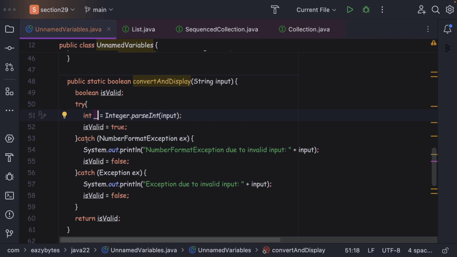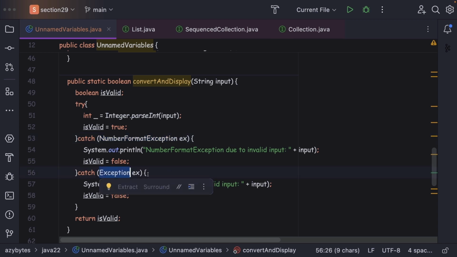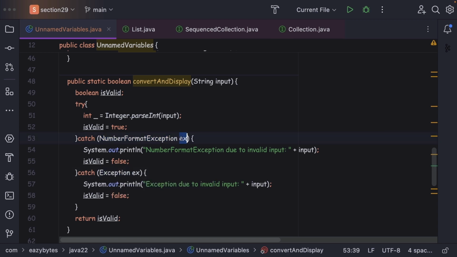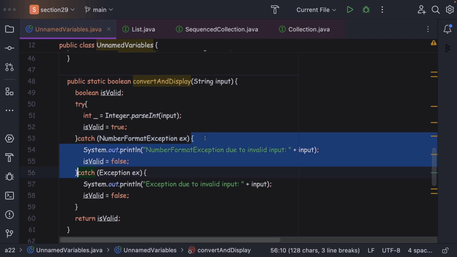Now inside these catch blocks also, there is an unused variable like ex, which is the variable name for this NumberFormatException. And for this exception, we are nowhere using these variables inside the catch block. We're just printing out some statement and returning isValid as false.